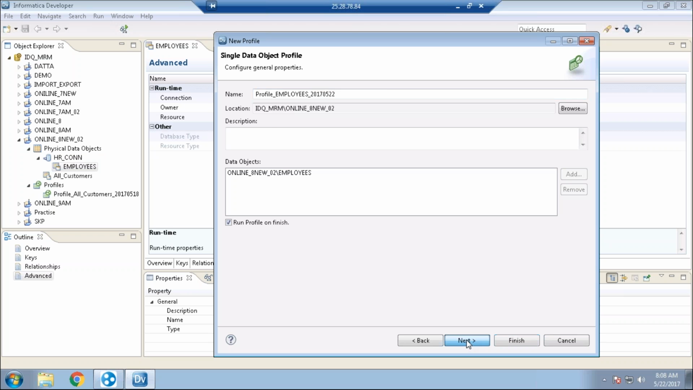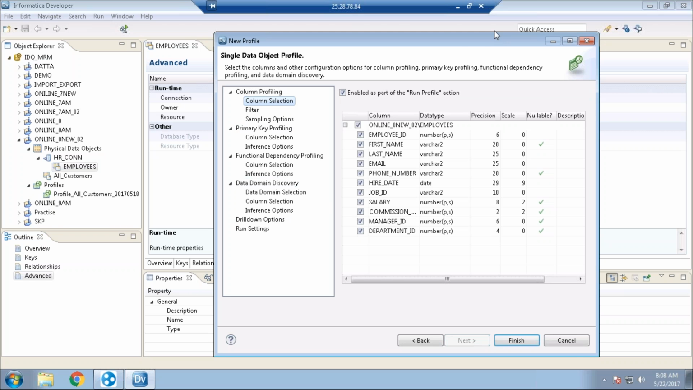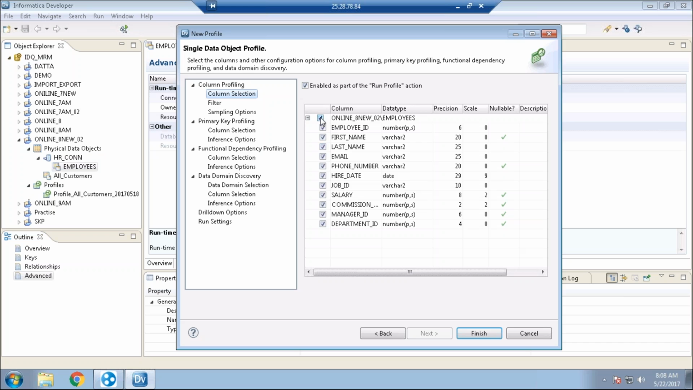Click on next. Here is the column selection. In the column selection, whichever columns you want, you can select or deselect, because in real time we will have hundreds of columns. You will not be doing profiling on all 100 columns; you will select only the columns that are required. For now I am selecting all, because there are only a few columns in this table.